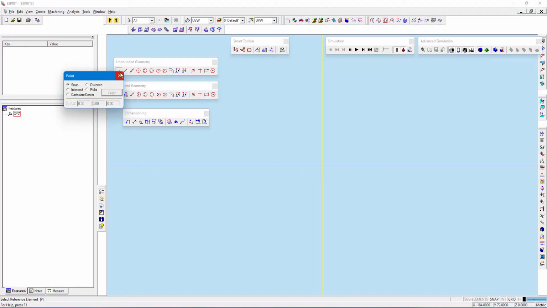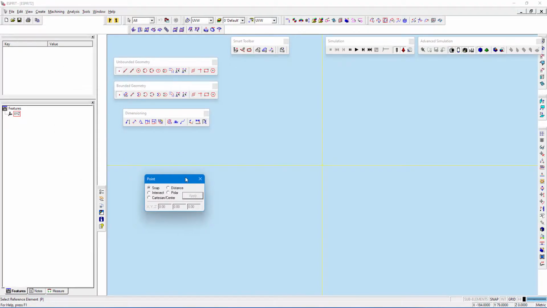First of all, we will go for unbounded geometries, and I will show you how to place them. First I will explain point. In point there are 5 options. By using snap, you just click and you can select a point, or by distance you can create it. For example, I am giving 15 mm, and I will select apply.